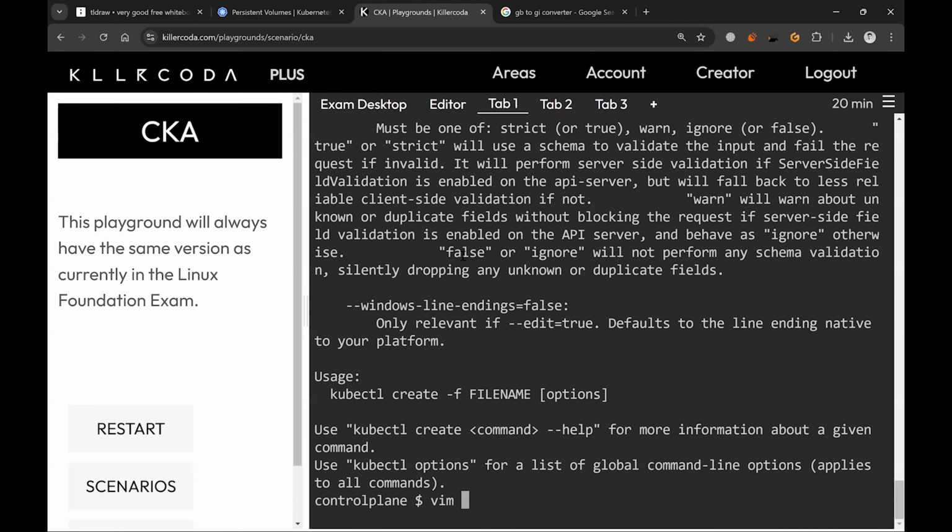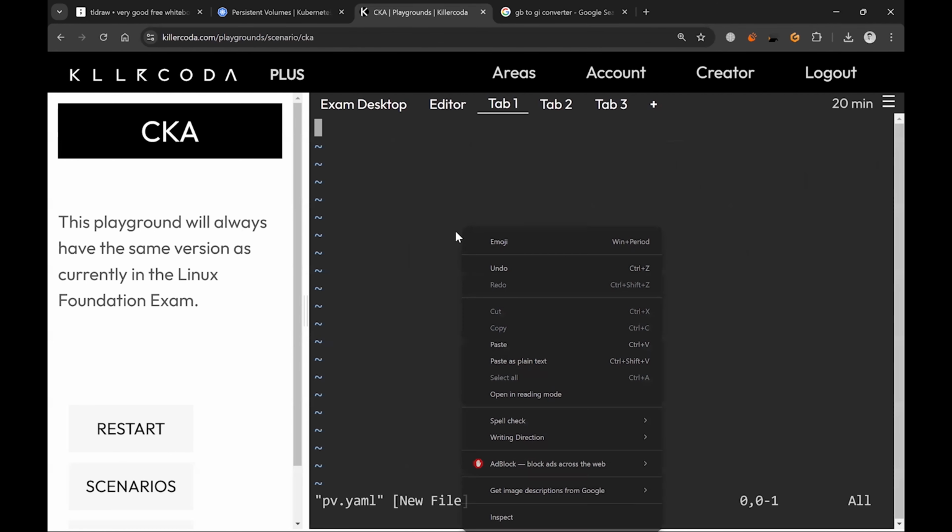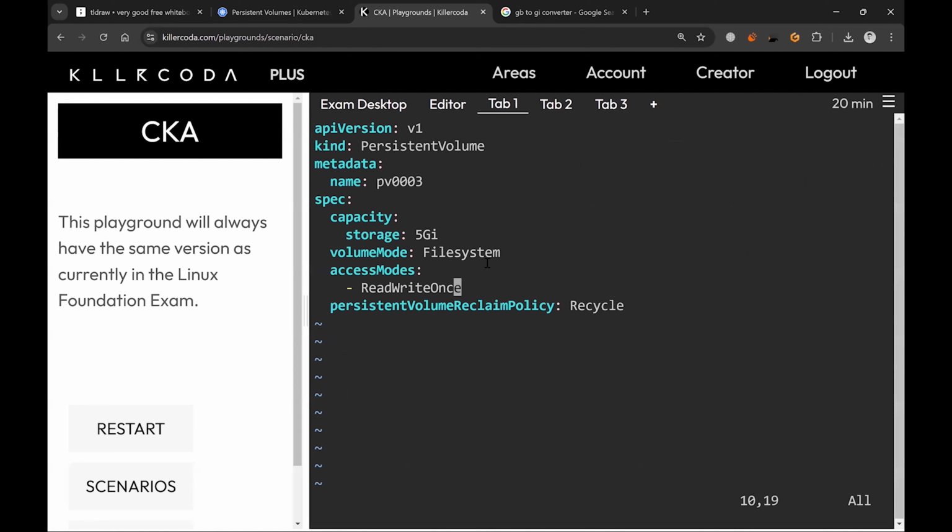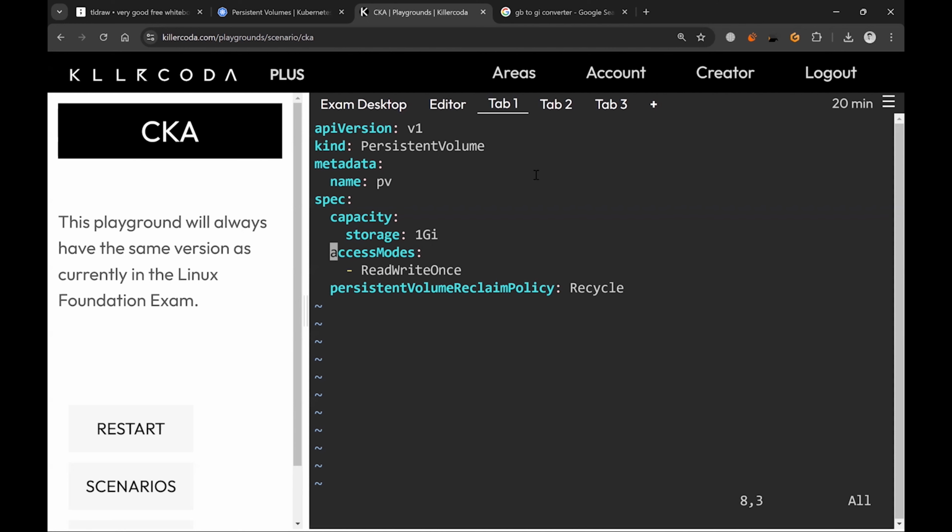Let's create a persistent volume.yaml. Let me paste everything here and then we can make changes. I'll not call it PV3. Let's call it 1Gi. And volume mode can be removed. Access mode is important. Read write. And then persistent volume claim. Okay, that is also important. Let us leave that.